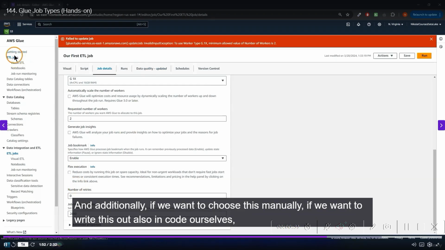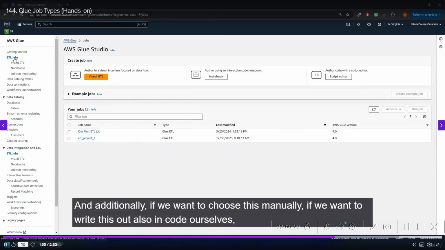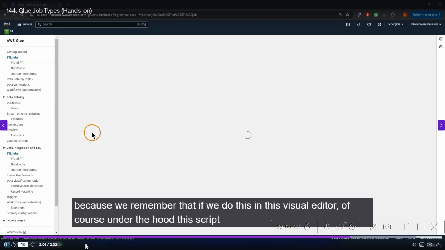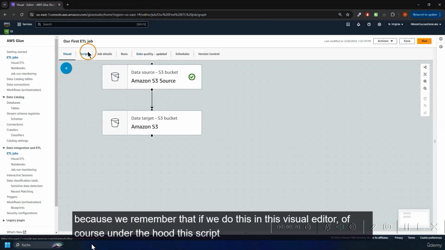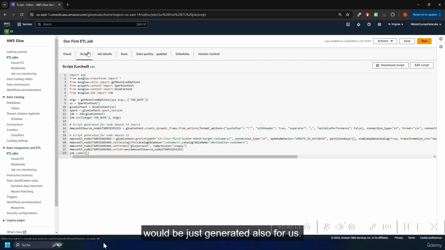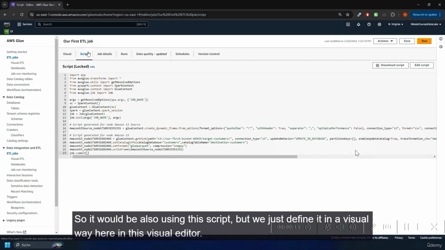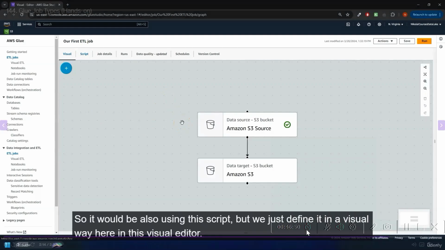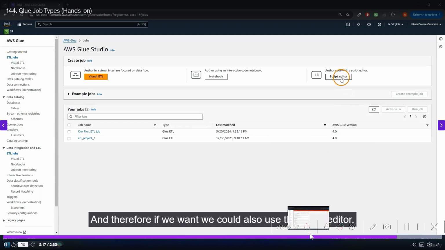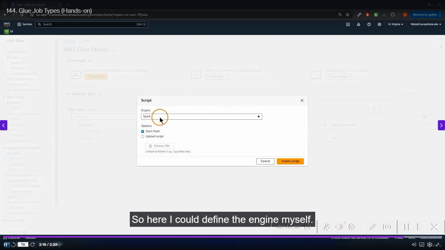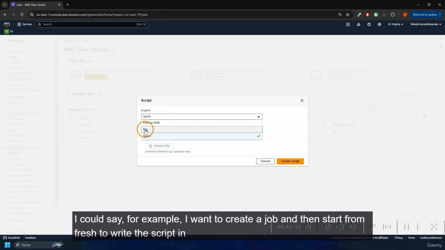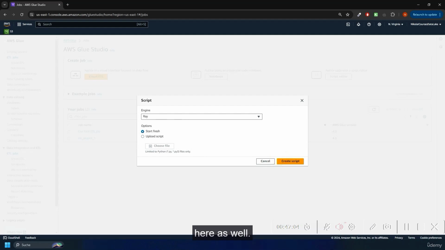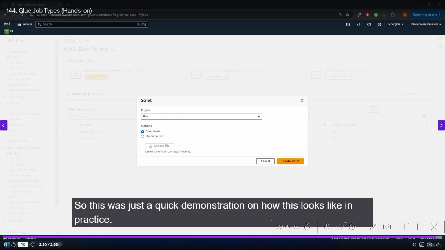And additionally, if we want to choose this manually, if we want to write this out also in code ourselves, because we remember that if we do this in this visual editor, of course, under the hood, this script would be just generated also for us. So it would be also using this script, but we just define it in a visual way here in this visual editor. Therefore, if we want, we could also use the script editor. Here I could define the engine myself. I could say, for example, I want to create a Ray job and then start from fresh to write the script in here as well. So this was just a quick demonstration of how this looks in practice.